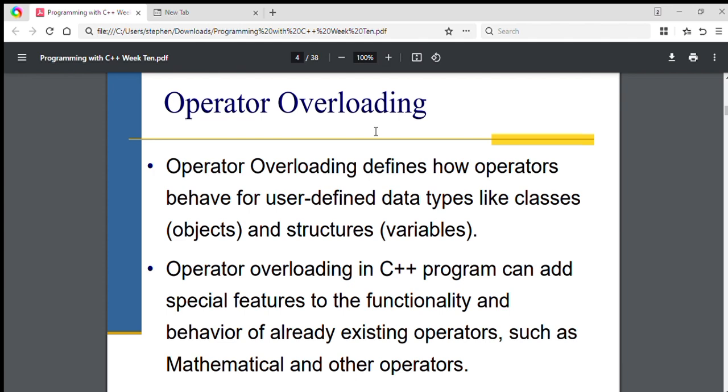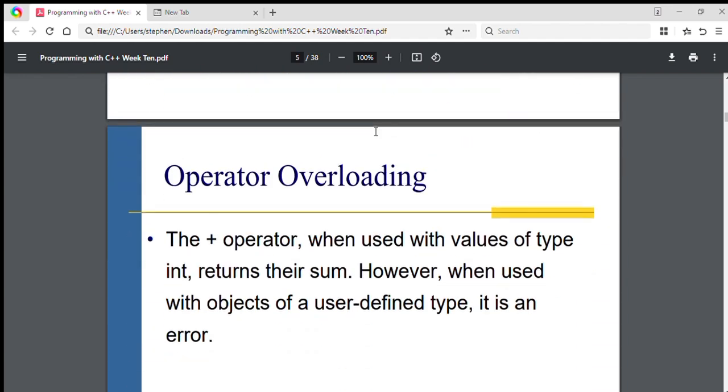Operator overloading lets you define exactly what happens when you use operators like plus, minus, asterisk, and the equal to sign, and many others with your custom objects. For example, if you have a point class representing coordinates, you might want point 1 plus point 2 to add their x and y coordinates together. Or if you have a string class, you might want to concatenate 2 strings. So let me show you.